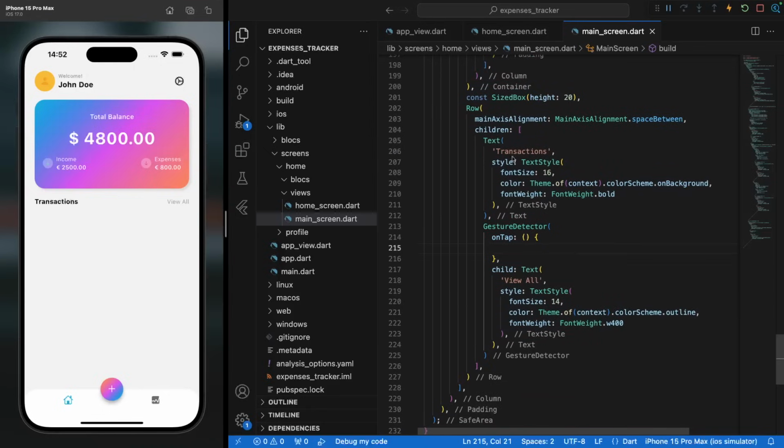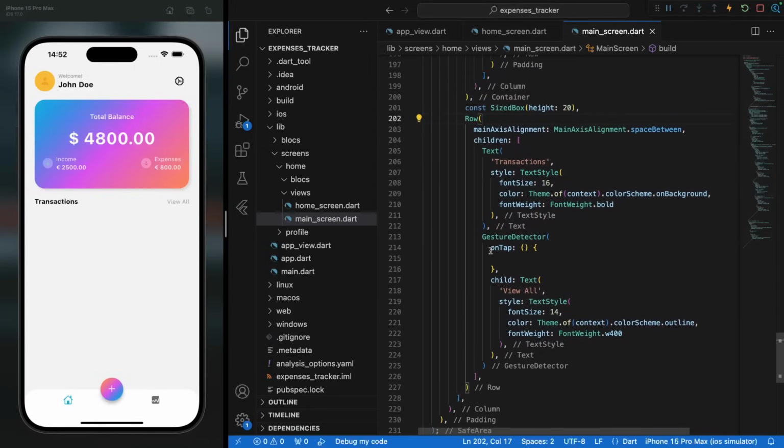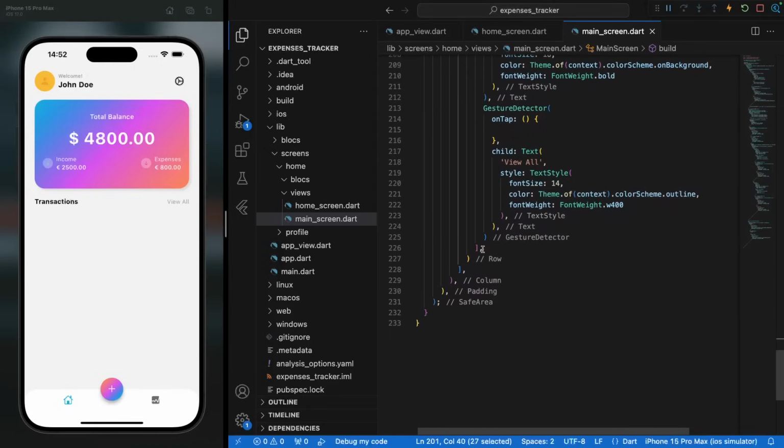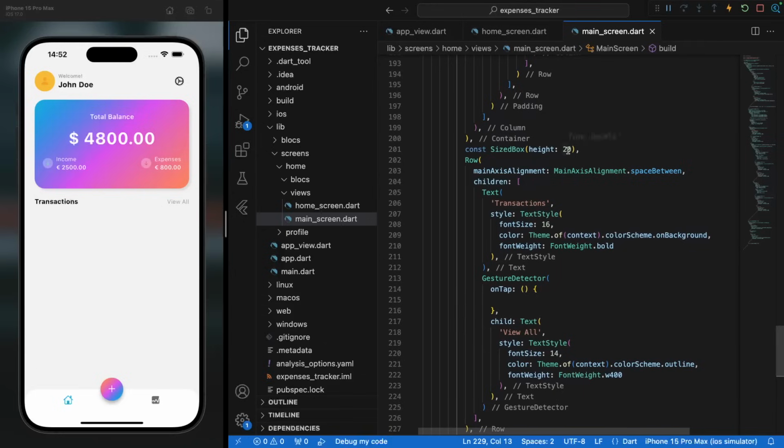So, okay, we have our row that's just displayed here. Gonna grab the size box, just paste it under the row, and we are good to go. As I can see on my design, the height is 20, the size between here and here is different. Here is actually, I think, double. So that's what I am going to do as well.